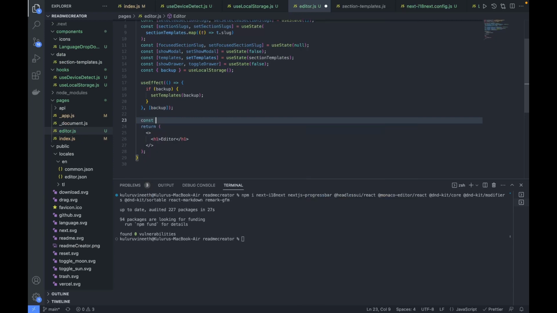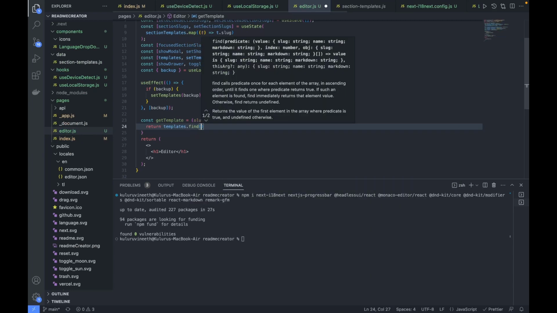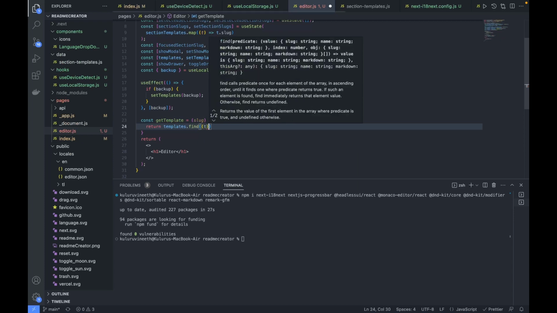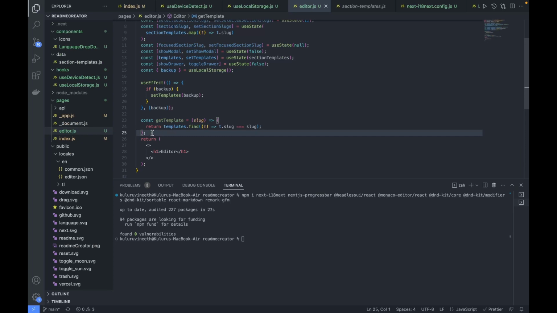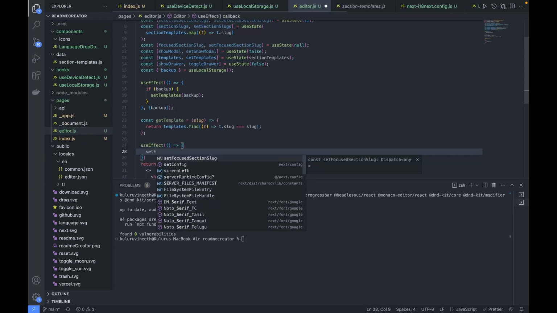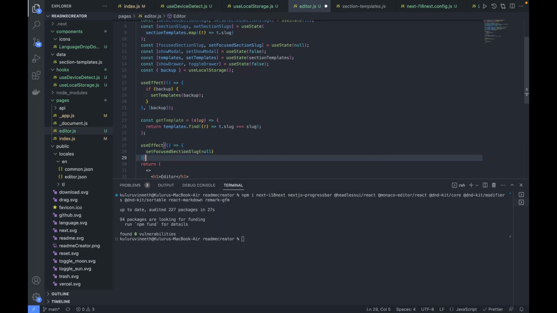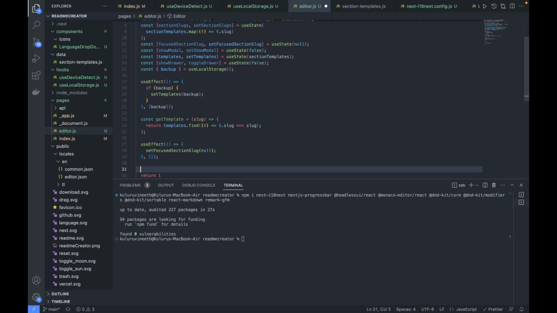Next, I will write one simple utility function, get template from the slug. So using the slug I should be able to get the complete template. Okay, I'll use the templates array and find using that slug and check with the slug. Okay, so this would give me the template given the slug. Okay, and next one more is I want the focused section slug to be null every time the page refreshes or this component refreshes.